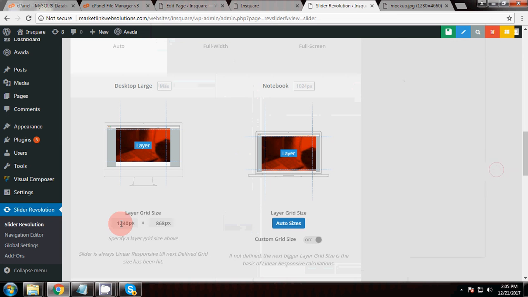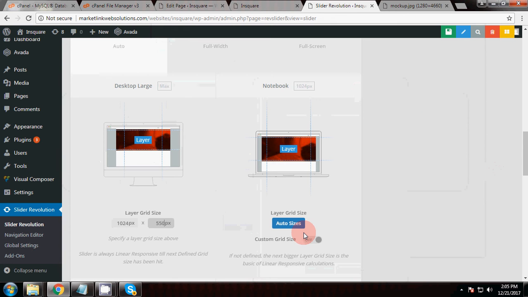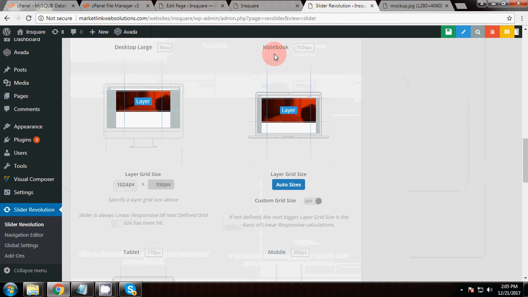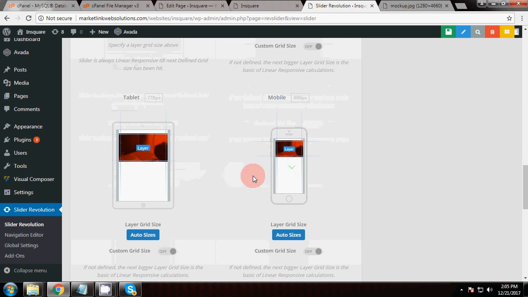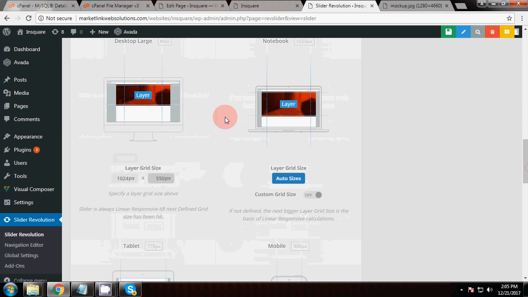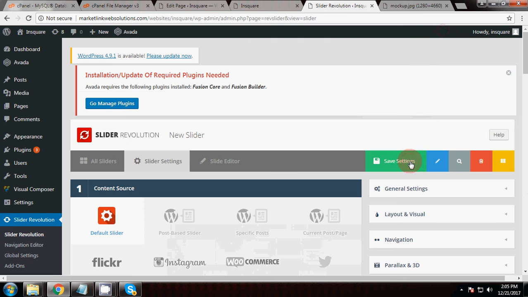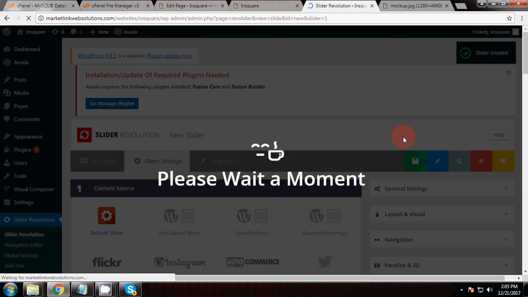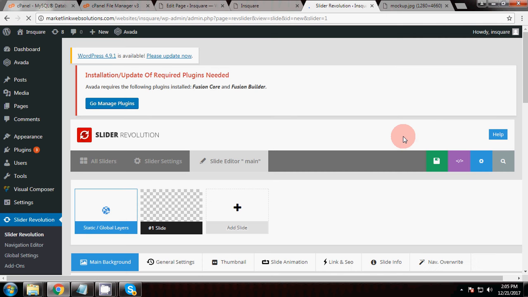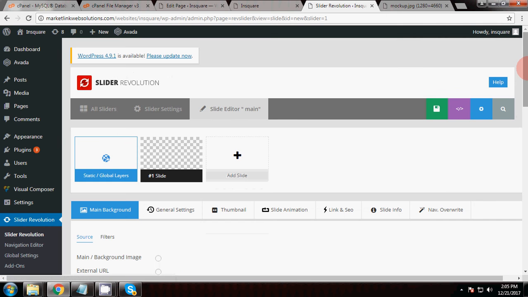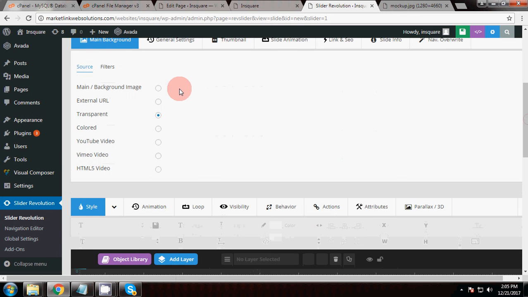So let's set this to 1024 and then 550, and then the rest, notebook, tablet, and mobile, we'll set to auto sizes, so that it will be automatically converted into those views. Okay, so we are now ready to provide the contents of our slider.